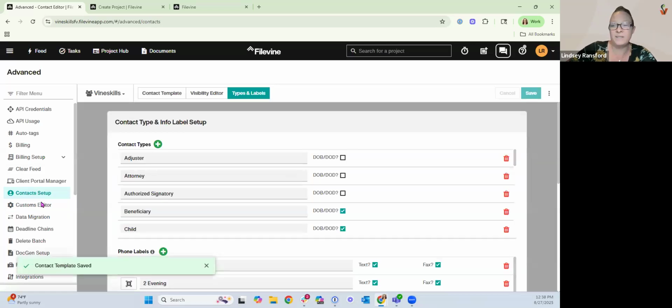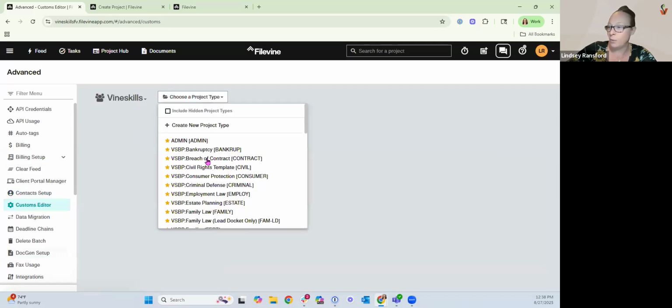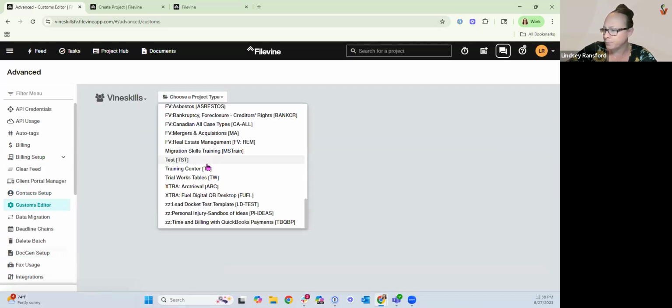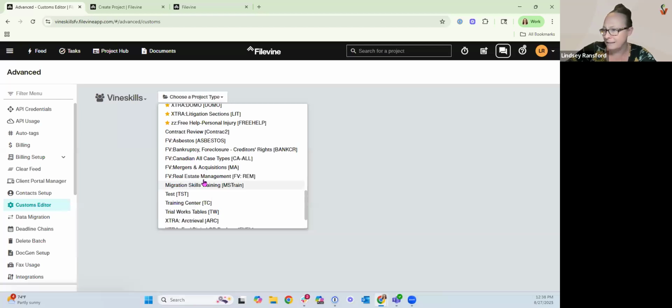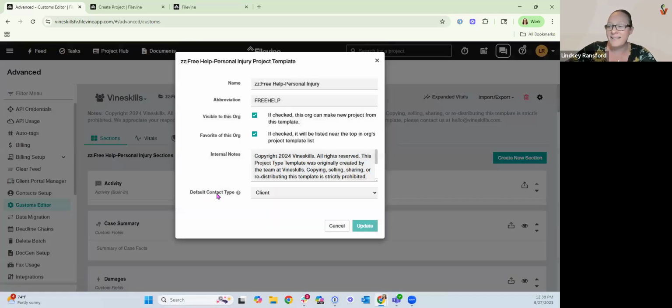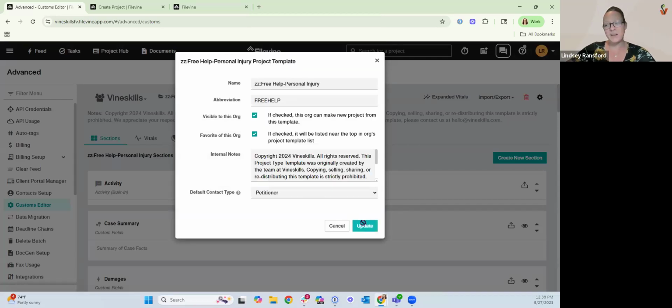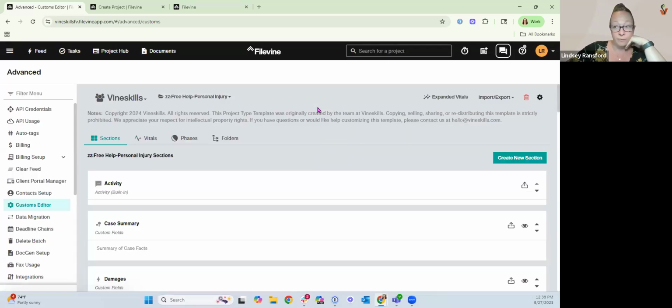And then once that's saved, then you can go back to your customs editor and then add that as an option for your, oh, where is it? I've lost it. Ah, there we go. It's because I marked it as favorite. And then we can come back here and use our default contact type as petitioner and update. So now whenever I try to make a project using this free help template, it will always make that main client contact of the project petitioner.